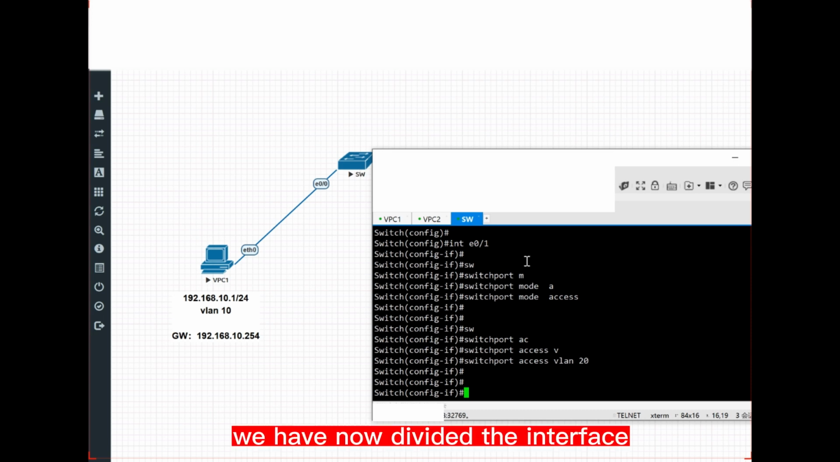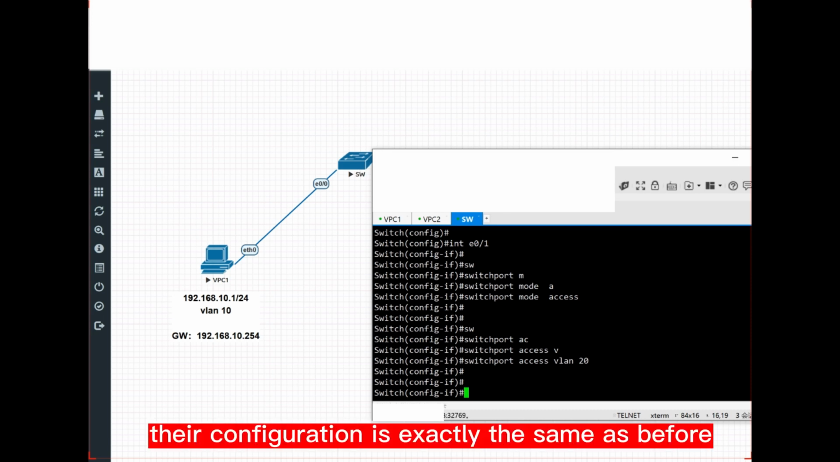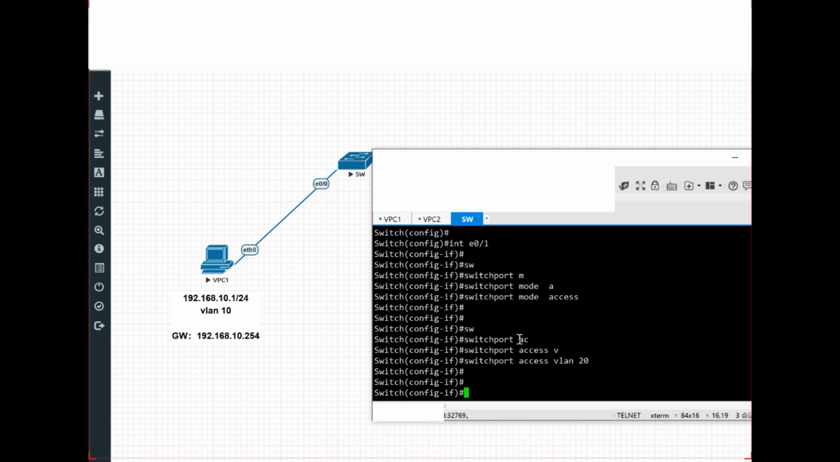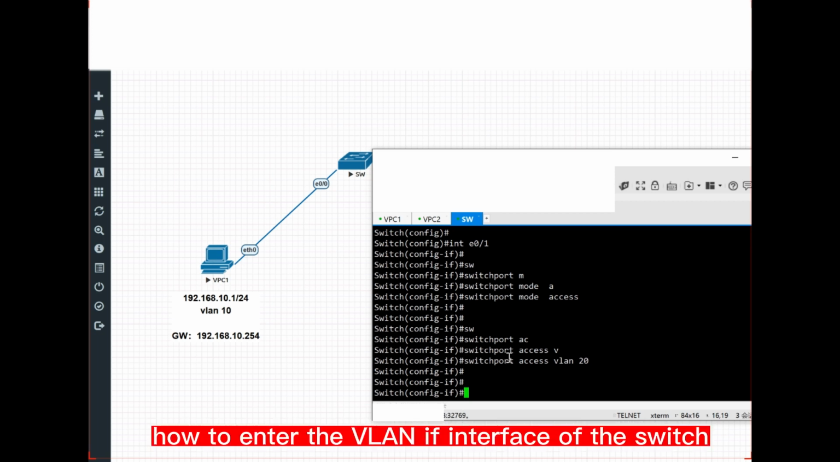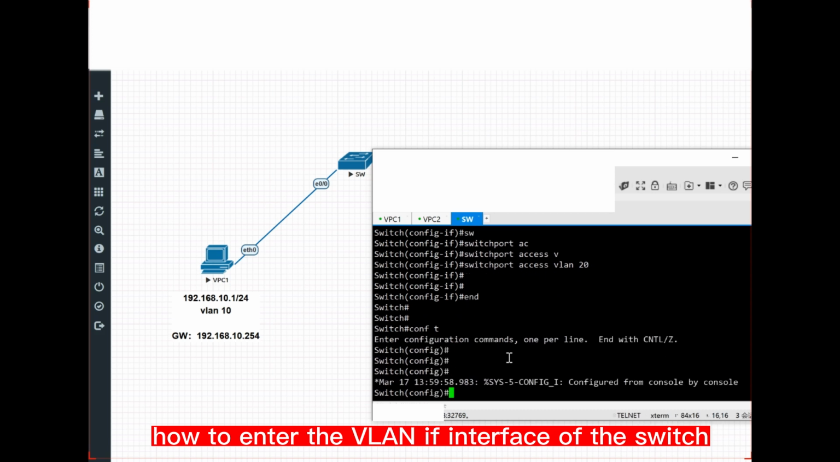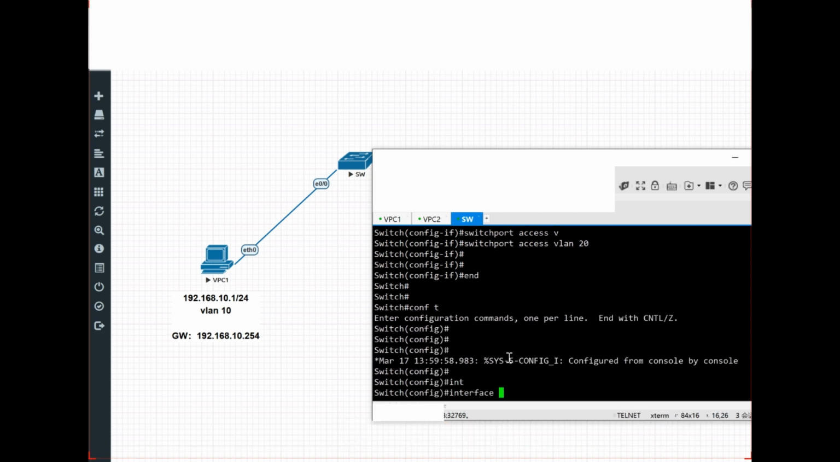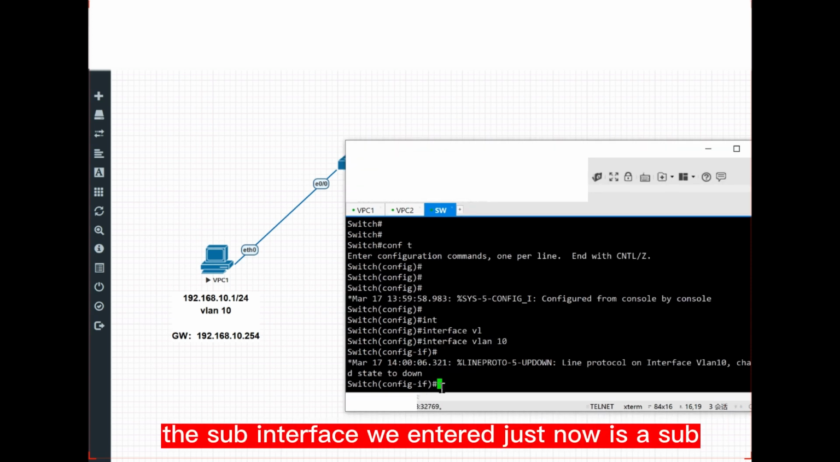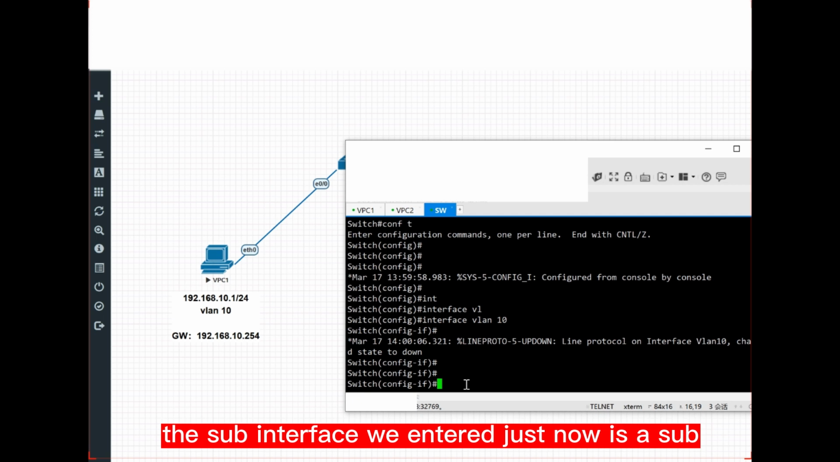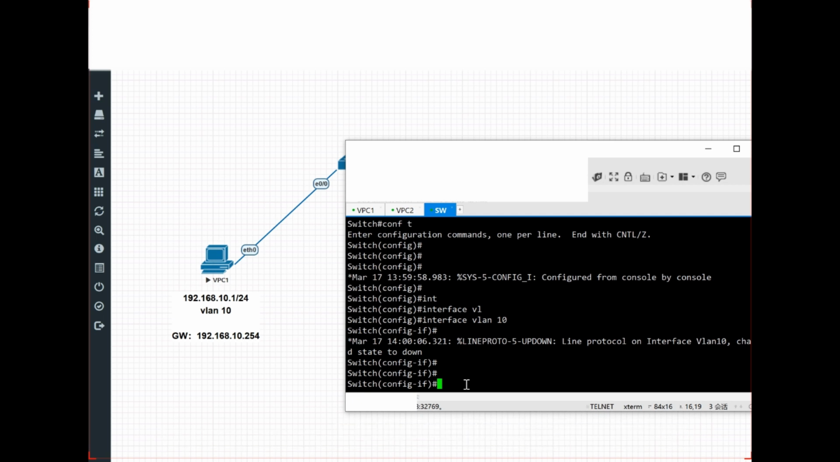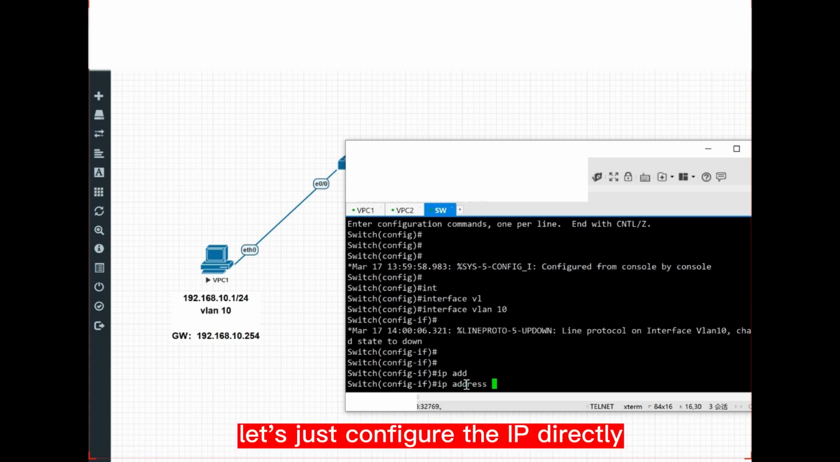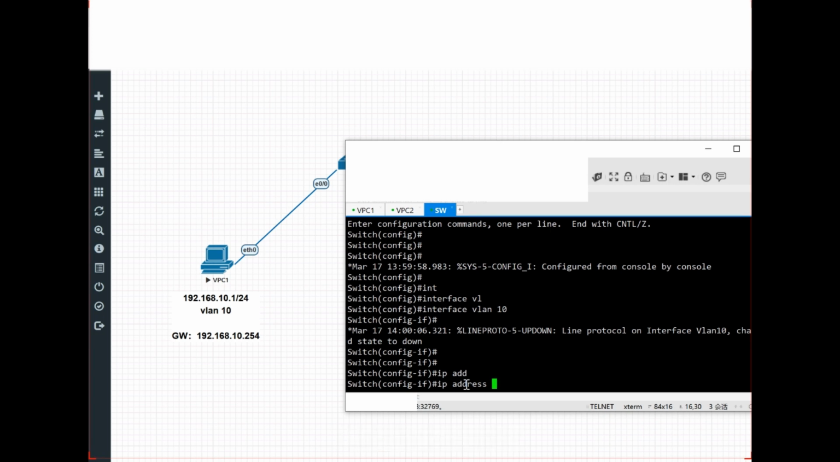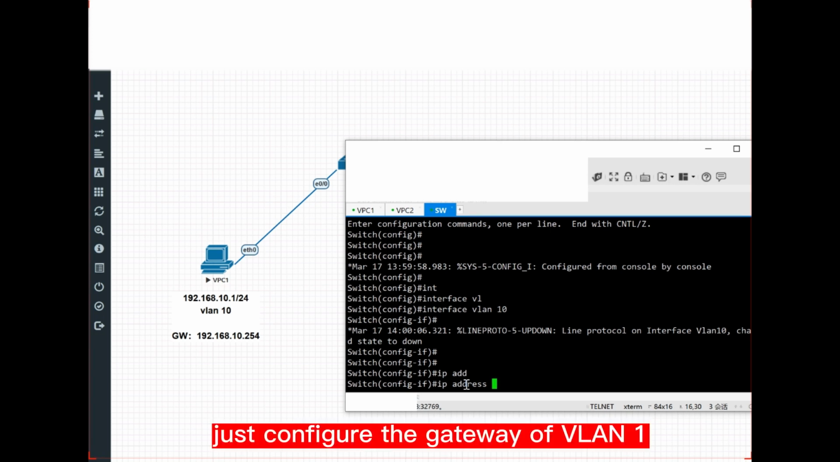We have now divided the interface. Their configuration is exactly the same as before. Then we know how to enter the VLAN if interface of the switch. Also very simple. Interface VLAN 10. You'll see here, the sub interface we entered just now is a sub. Now this is an if. This is a VLAN if interface. After coming in, let's just configure the IP directly. This is VLAN 10. Just configure the gateway of VLAN 10.